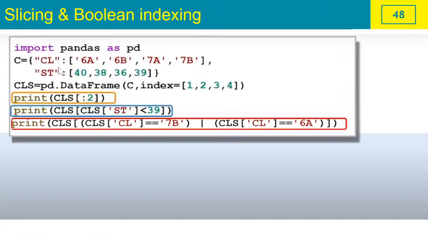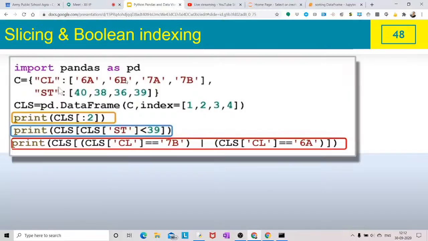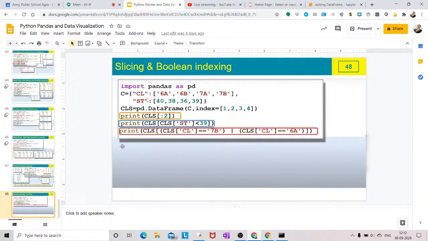तो marks less than 39, then 2 से पहले की वैल्यूज क्या होंगी? So 2 से पहले की वैल्यूज हो गई 6A, 6B और so on. इसका मतलब मैंने इसमें जो डेटा है वो नहीं दिया.